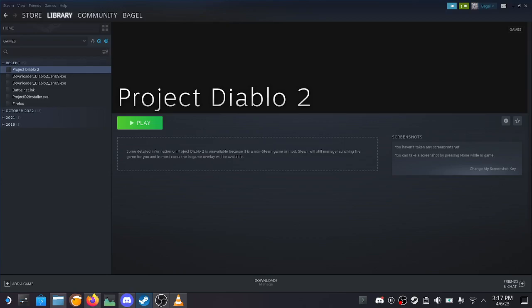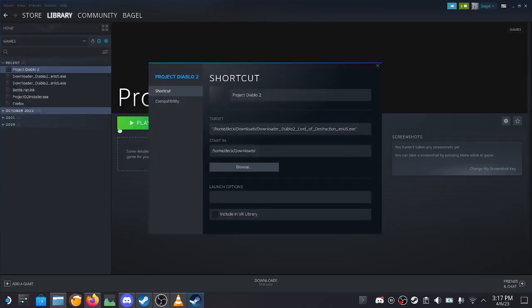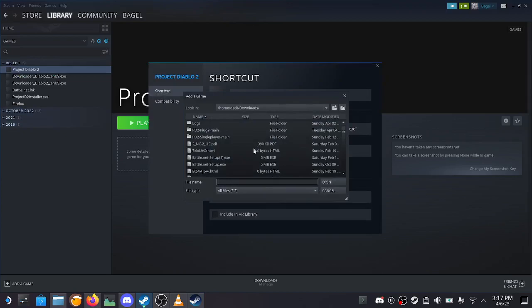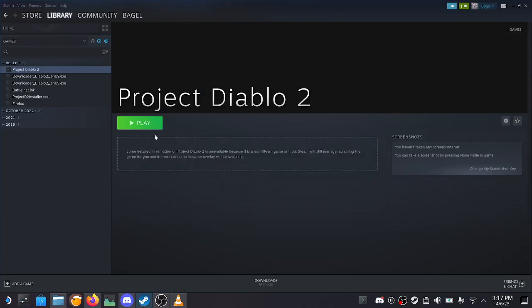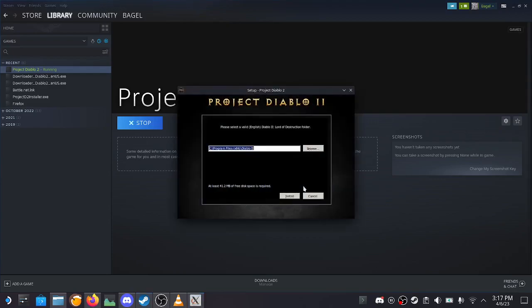It's not bad. And then once we're done with that and everything's installed, we're going to come back over here, hit properties, and we are going to navigate to our project Diablo 2 for the installer. You can see it's right here. Open, pop that bad boy open. And then you're just going to install, and it's going to go straight into the correct path. Cancel that once you're done.